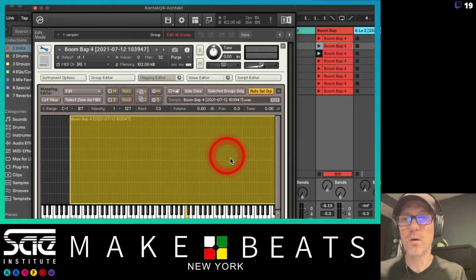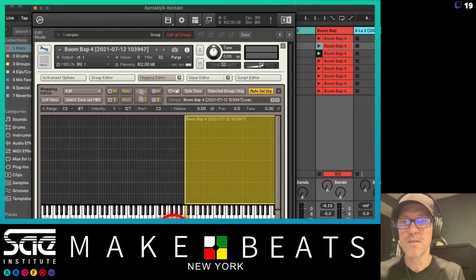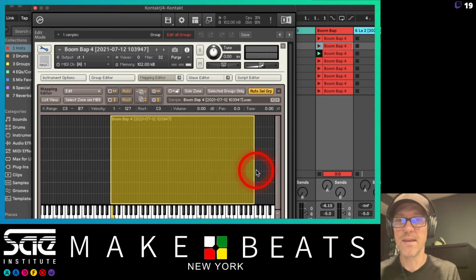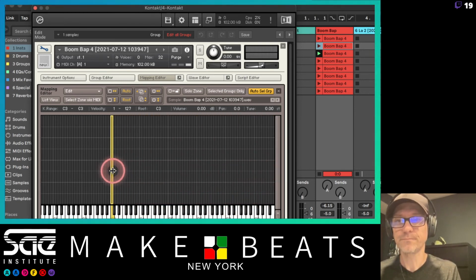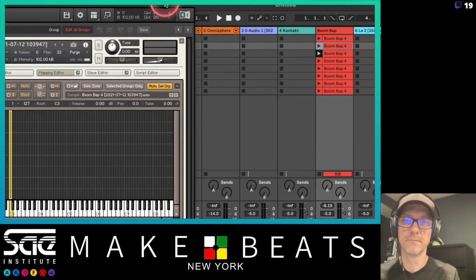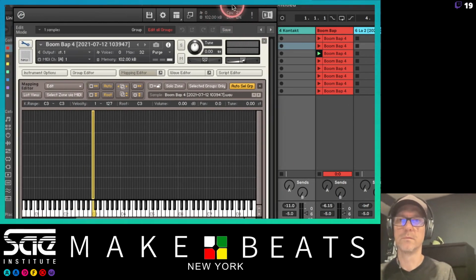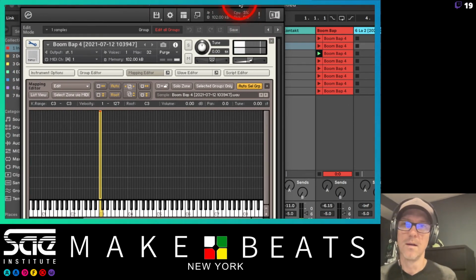So if I go in here, you can see I'm going to restrict my key zones so it's just one key, like this. So now, if I play this, where are we? Boom, boom, boom, boom. There we go.